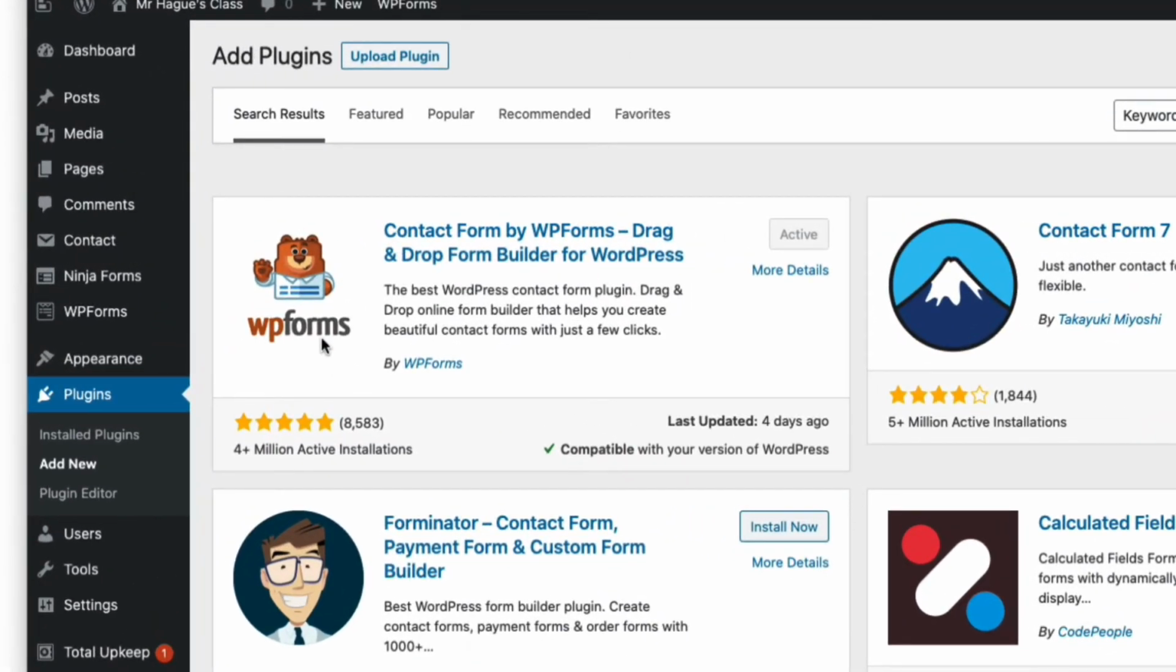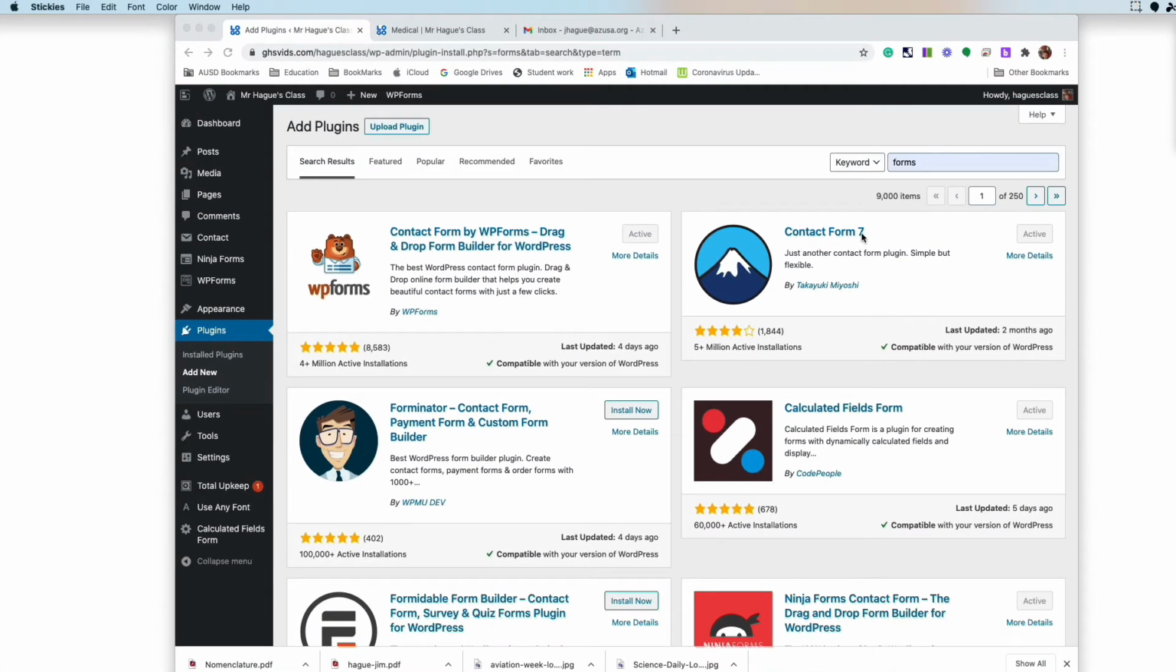It's called WP Forms. If you see that, go ahead and install it and then activate it like you've done others. The second one is called Contact Form 7. If you find that in front of you, go ahead and install it one at a time. Don't install everything at once, to limit the amount of resources. So first install and then activate WP Forms, then Contact Form 7.